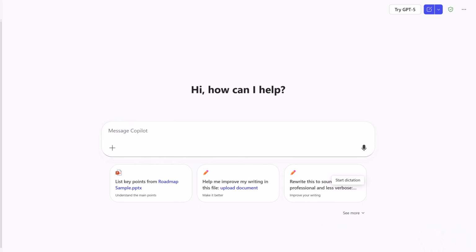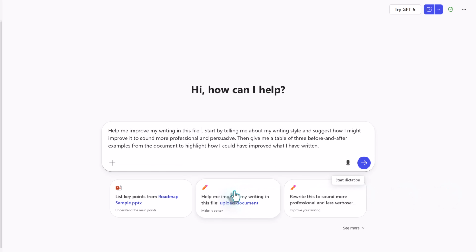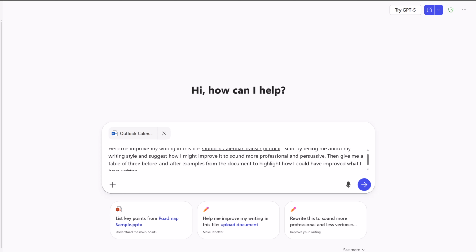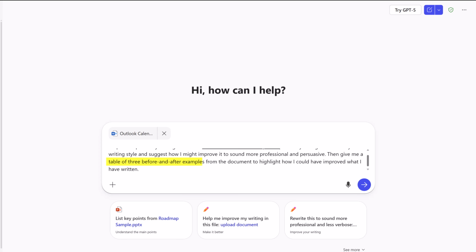To get started, we're going to use the Microsoft provided prompt for Help Me Improve My Writing. The file was uploaded in the first activity, so we don't have to upload it again. I want you to pay attention to the details in this prompt. It says, start by telling me about my writing style and then suggest how I might improve it to sound more professional and persuasive. Then give me a table of 3 before and after examples from the document to highlight how I can improve what I have written.